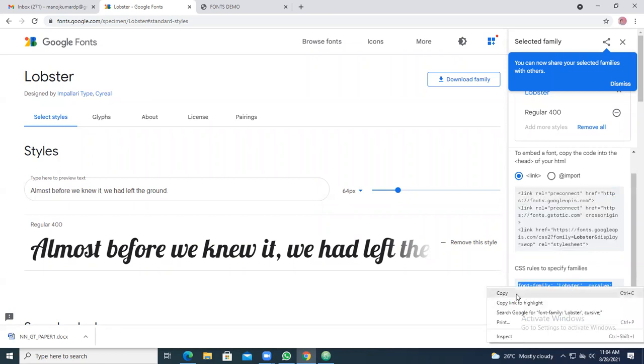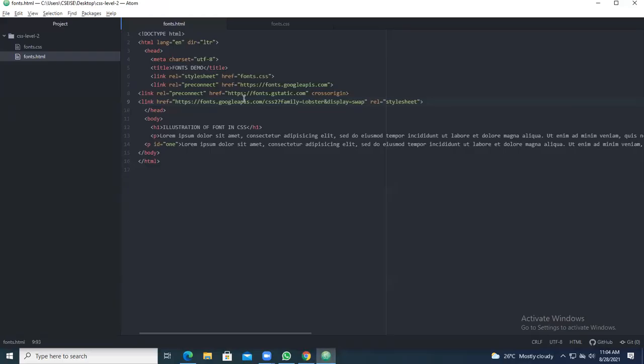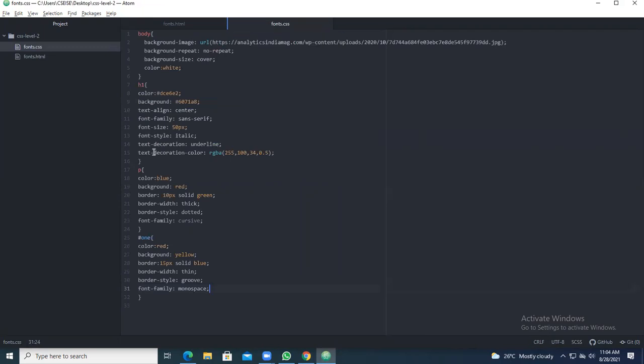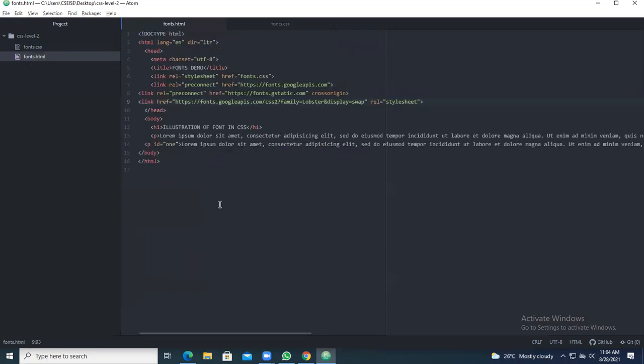So copy this font family and go for the CSS file, where you are getting font family, and give that particular thing. So font-family Lobster, cursive I have given for H1, where the settings will change. So for the heading tag, I have taken this. So paste it here. Save the contents. Go for HTML, save the contents.